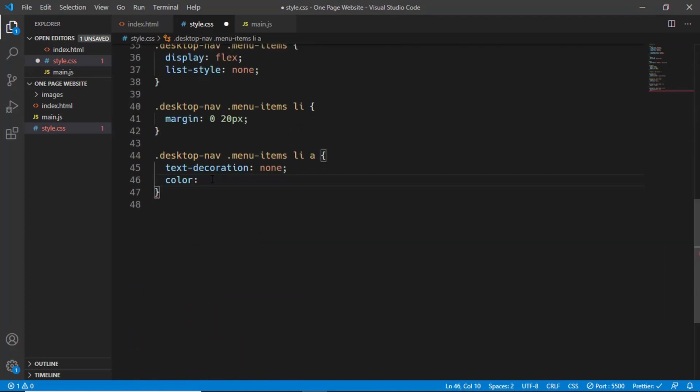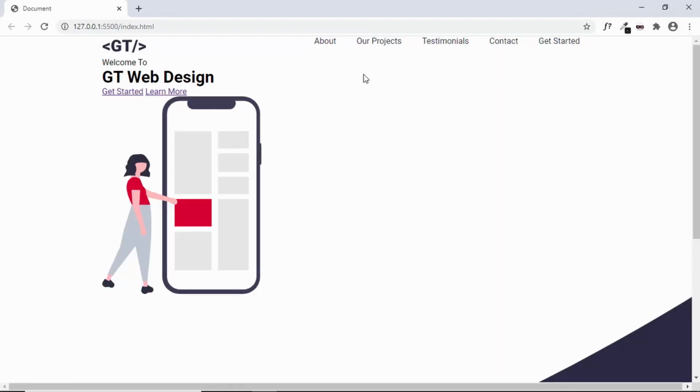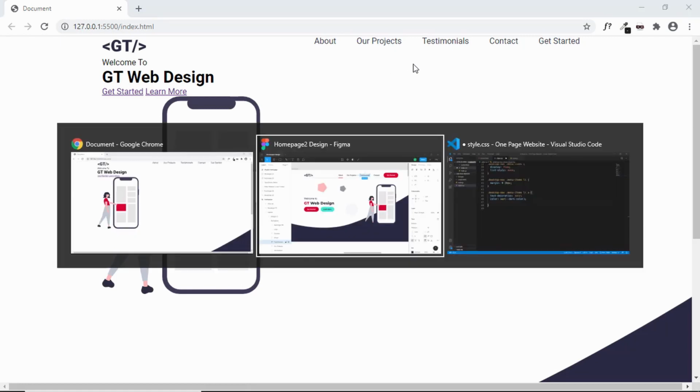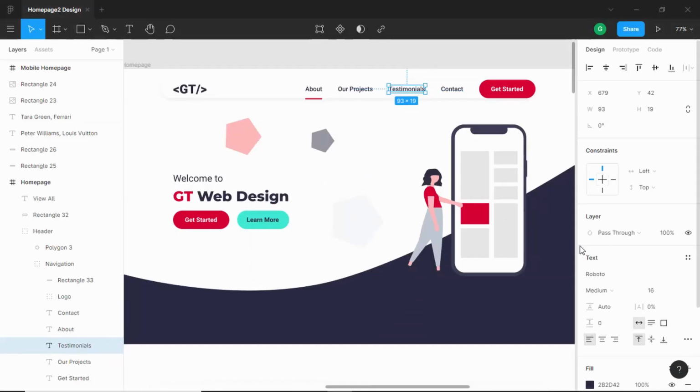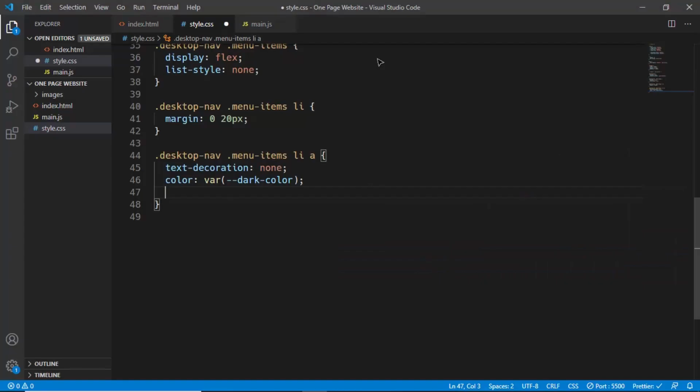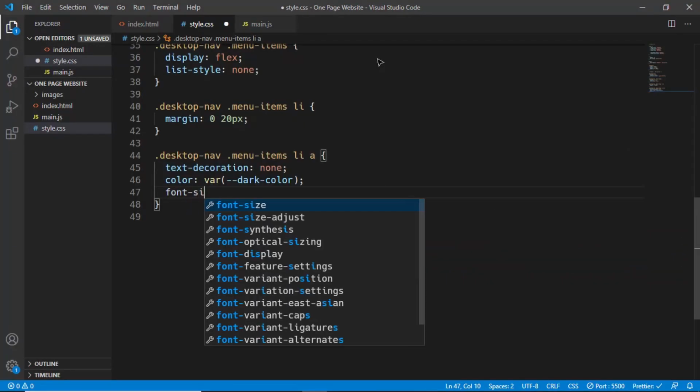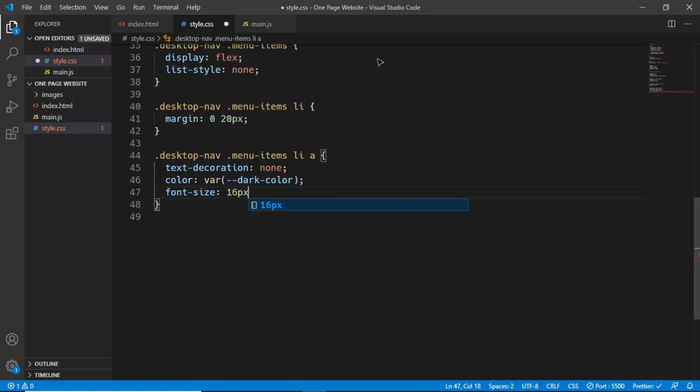Now to use a variable in CSS, you have to type var, and inside parentheses you can type hyphen hyphen and the name of the variable, so it is dark-color. So the dark color has been set for the text, and we need to set the size of our font to 16 pixels. So let's just type font-size 16 pixels, and we'll also set the font weight to bold.